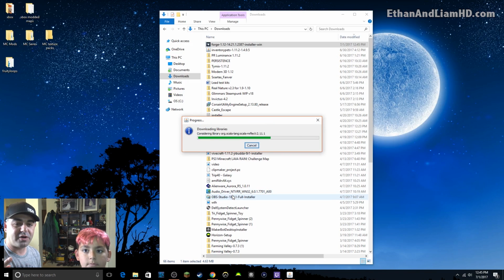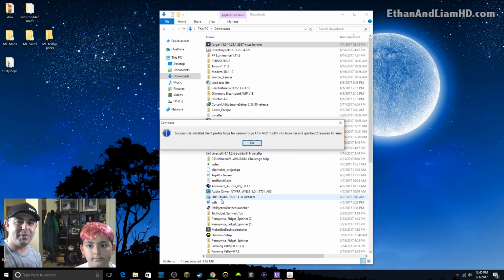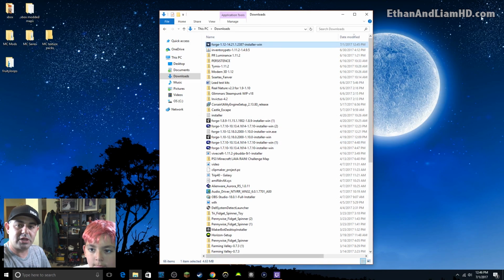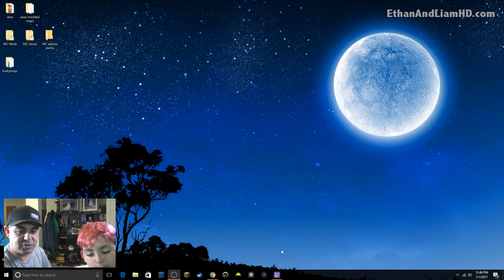It's going to go through the effort of installing. Mind you, Minecraft has to be installed at this point. So it's going to say successfully installed client, profile, Forge, and so on. So go ahead and say okay. Now we're going to close out this downloads folder, and we're going to go back to our web browser.